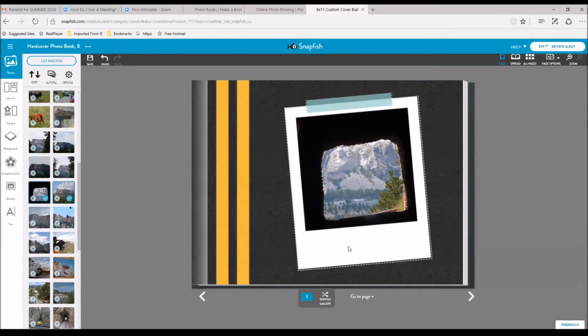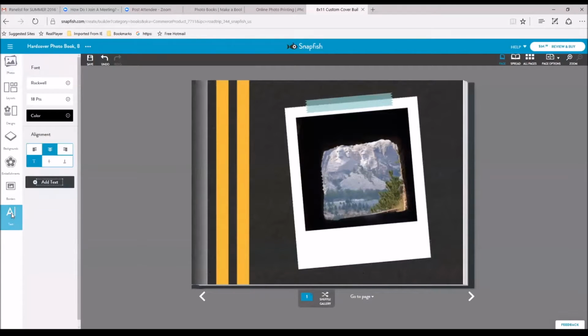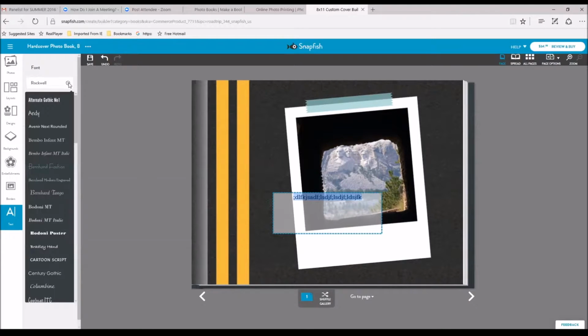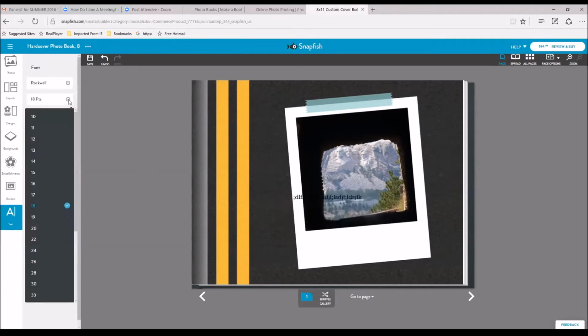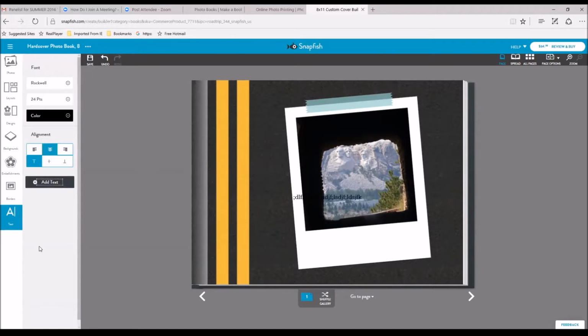So in this case, I might add a text box. Add text. Over here, I clicked on text on the left, and now I need to also click add text. There we go. And I'm just going to type gibberish, but I might explain a little bit more about that tunnel. You can change the font on the left. There are a lot of fonts. You can change the size. I would make that bigger.